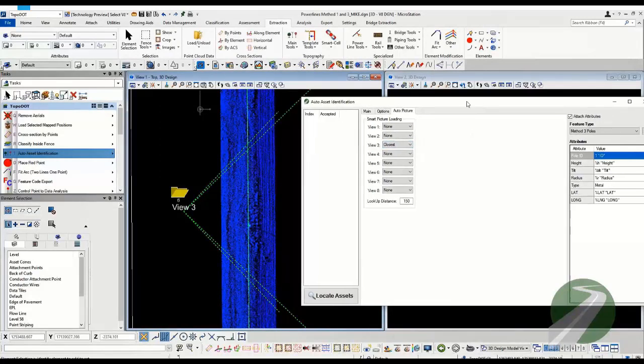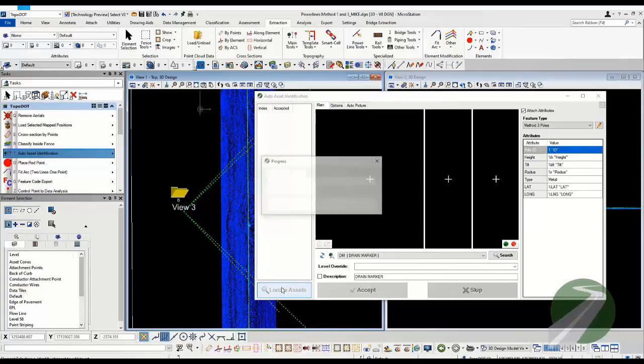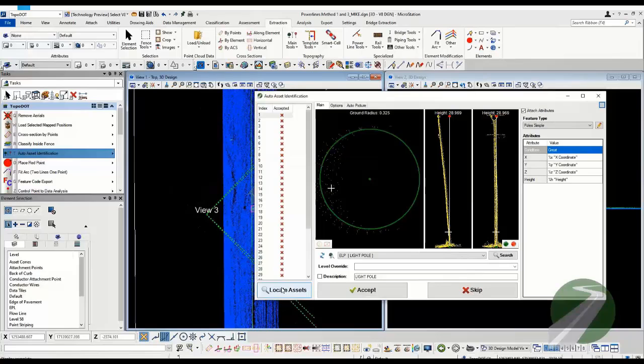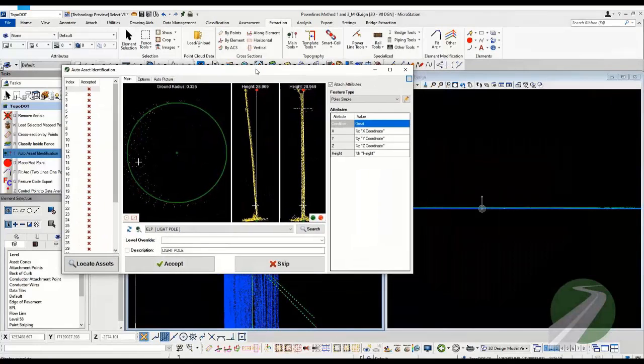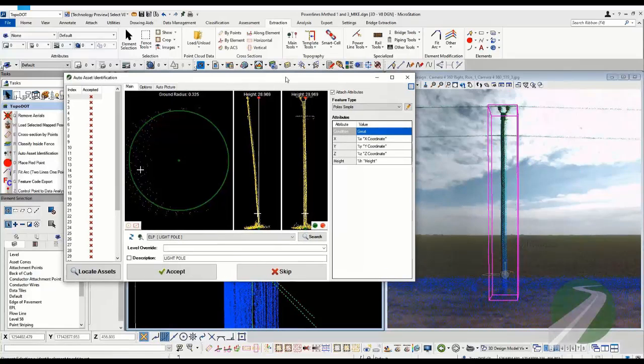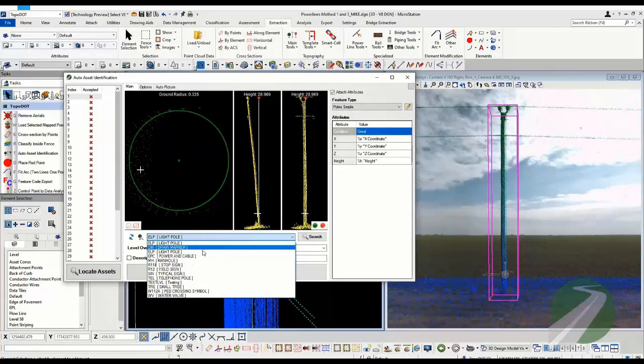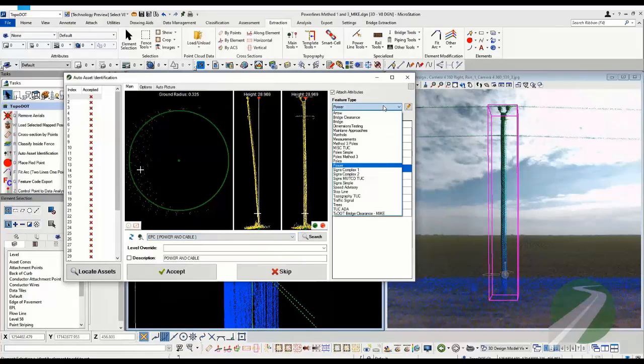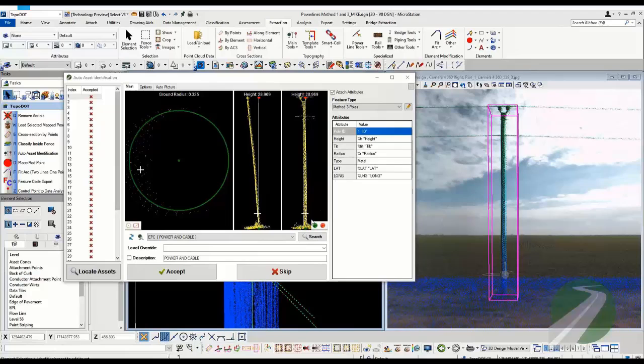There's that auto picture again, going to our view 3. Okay, and then we'll go ahead and just locate all those assets. Okay, so it just ripped down that entire corridor. It's going to identify all the objects that it's found for me. And at this point, it's just up to me to pick the right feature type, set the cell, and store the right information that I want to store with it.